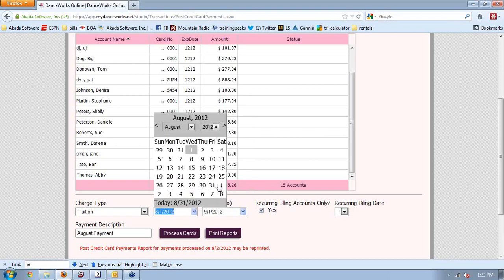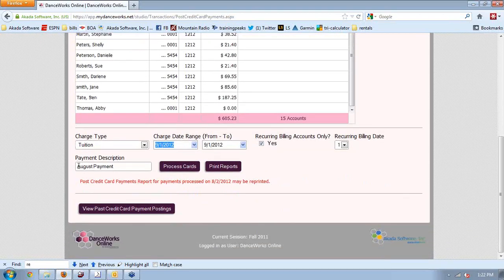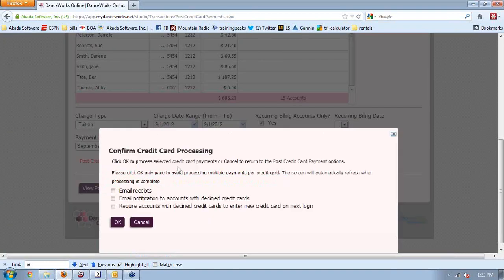If we change this to September 1st, we're only running the cards for those items dated, and there we go. So of the 1,080, I think it was, tuition that we posted, only 605 of it was for people who had a recurring billing or a recurring credit card. And then you can put in your description. So we're going to change this to September. And then all you've got to do is hit process cards.